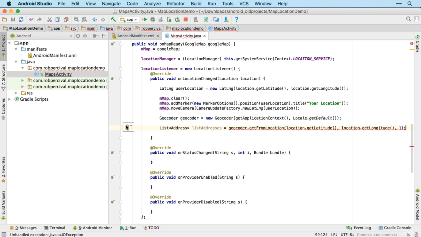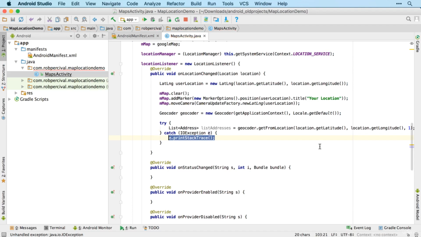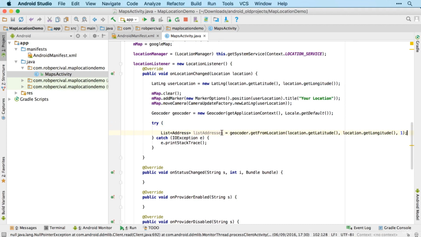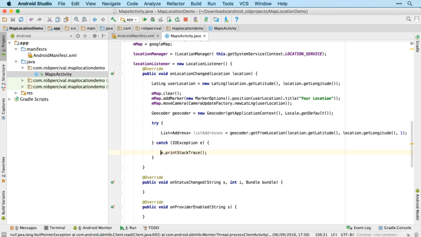And you can see we've still got an error here. That's because there's a chance that this will fail. So we'll surround it with try and catch, just in case. If there are no addresses, or if this isn't a valid latitude and longitude, for example, then this will fail. So that's what our try and catch is for.